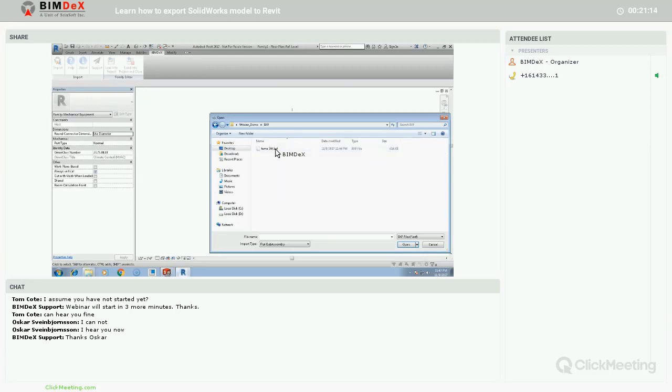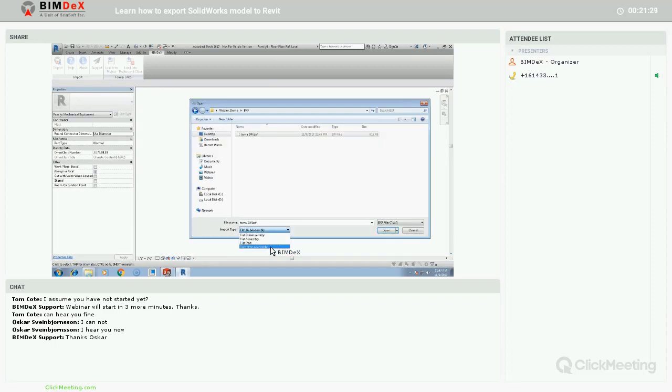So this is the BXF which I exported from SolidWorks, and I'm going to open that. And before that, we have this import type option. So we have flat subassembly, flat assembly, flat part, and complete assembly. This is to ensure the hierarchical model from SolidWorks to Revit is getting exported.